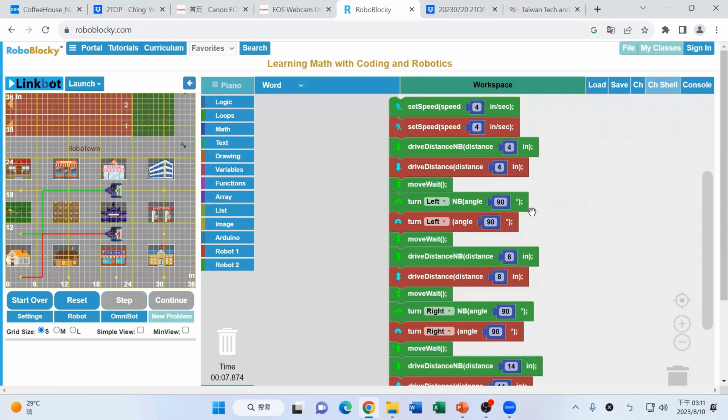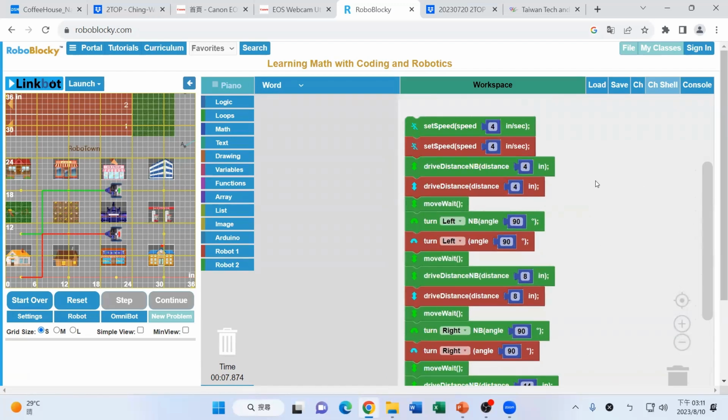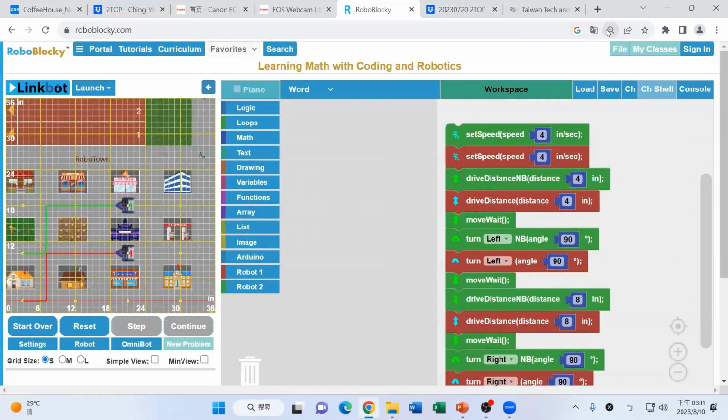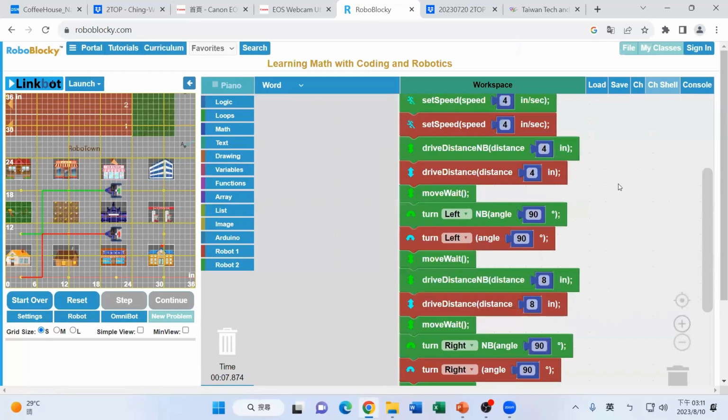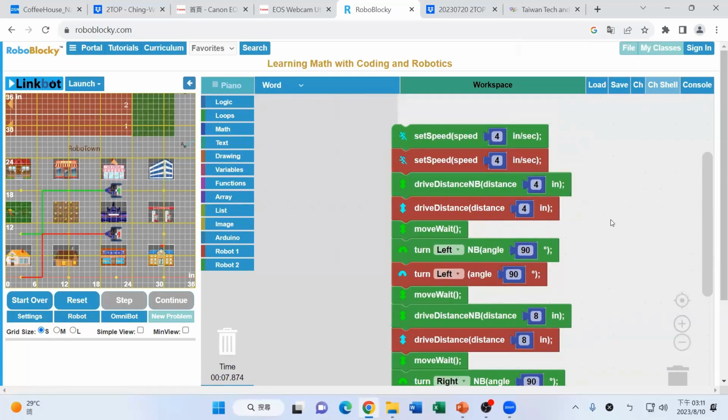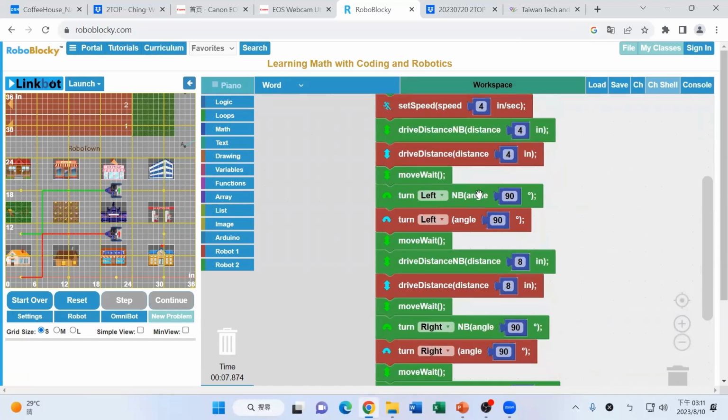You may probably notice that I can enlarge the code. Probably you may notice that we add some other functions called MB, like drive distance MB, or turn left, turn right MB. MB means non-blocking functions, which means when you run these functions, you will skip it and then run the next function directly.